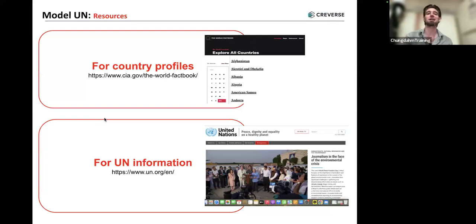All right, we're almost there. A good resource to give your students would be this one up top. This is great for them to research their country profiles. It's called www.cia.gov, or just the World Factbook.